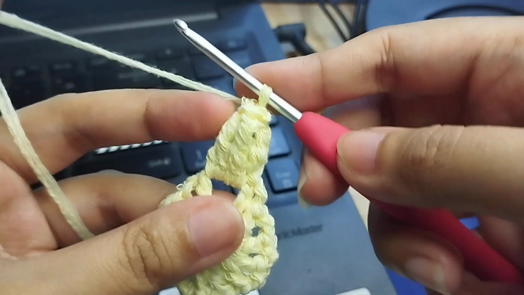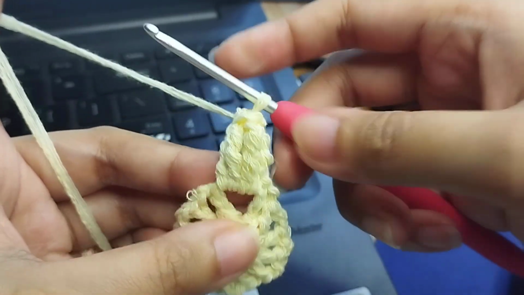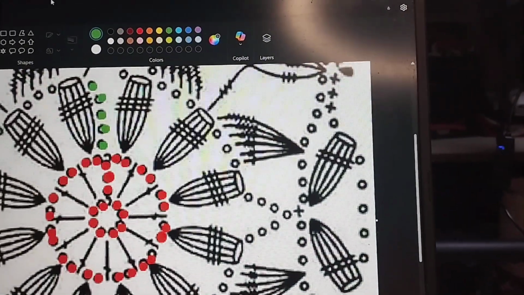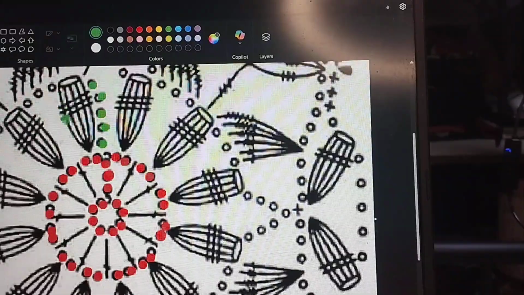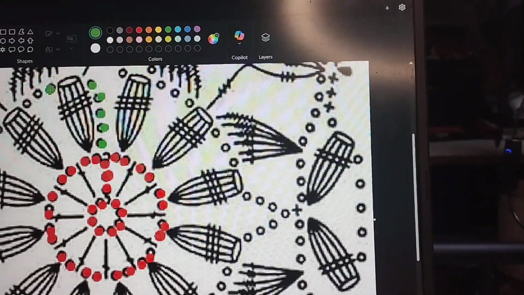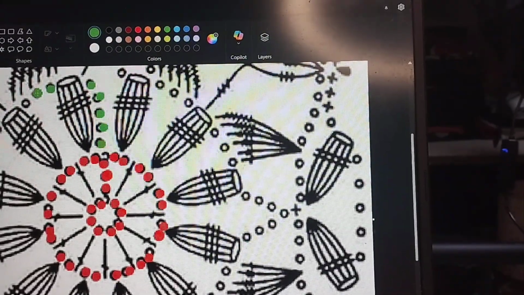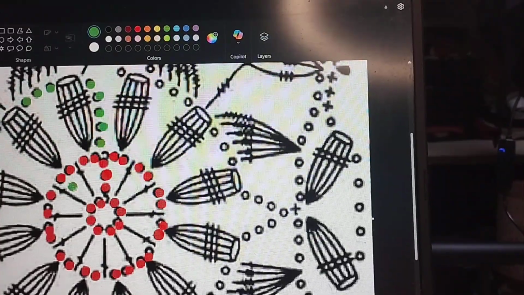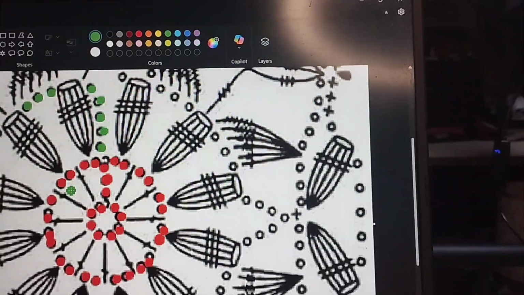So that's how you make the pop stitch. You see that? So beautiful. Trees. Okay, and the next is after the first pop stitch, we are gonna chain 1, 2, 3, and then another puff stitch on the second space. This is how you do it.